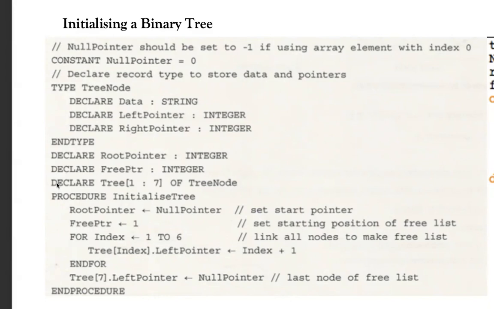I need to declare an array. My array is called tree, is size 7. It has 7 nodes on it. And the type of array is of tree nodes. So basically what I have is an array of 7 tree nodes. At each index position, I have basically reserved space to hold these 3 values.